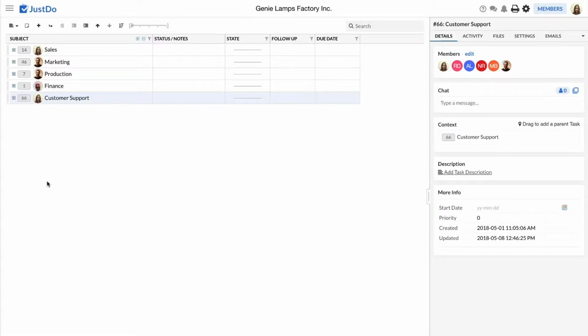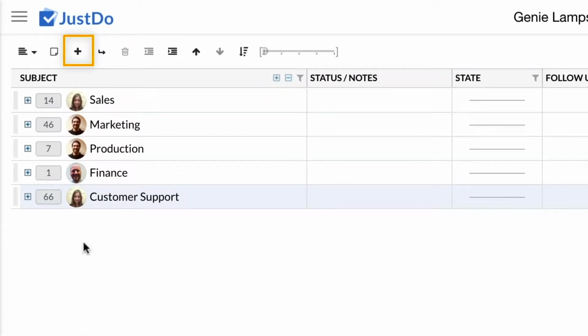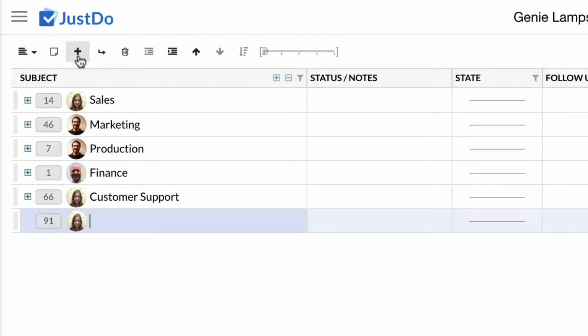To add a task in the system, just click on the plus sign. A new task will be created in the system. Type in the task's subject and you are done.